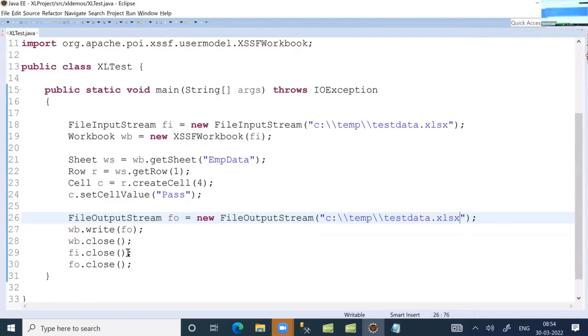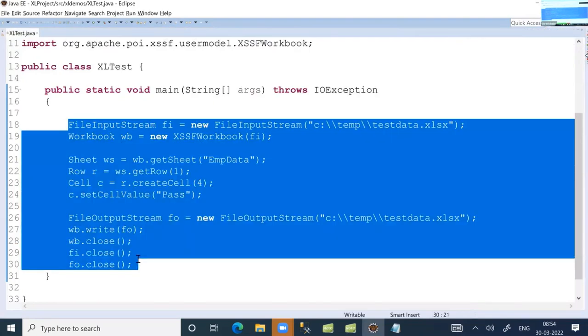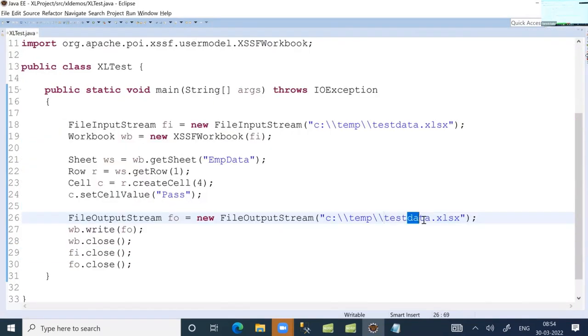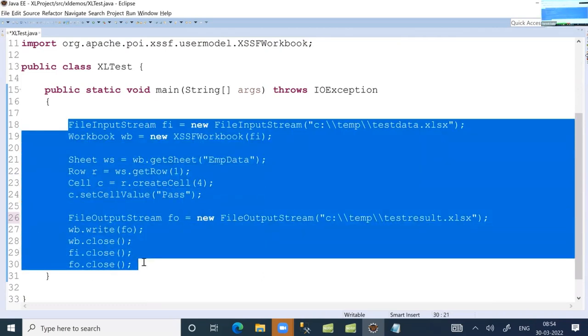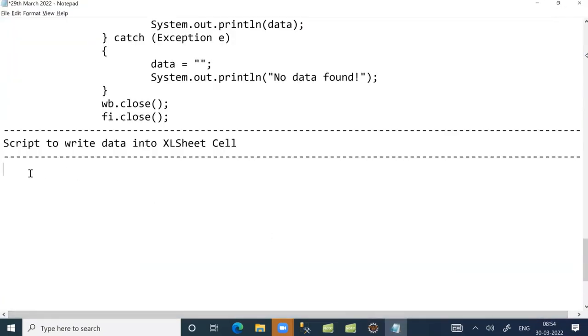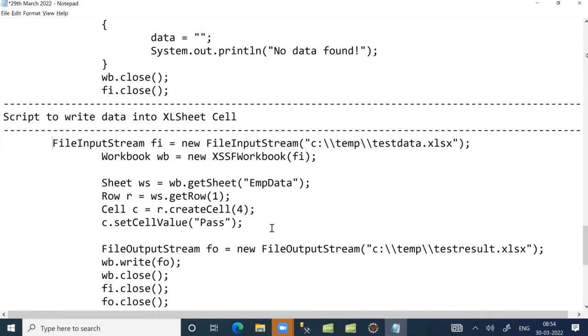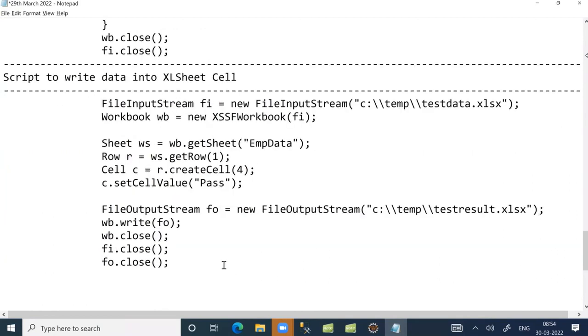So in this program, I demonstrated how to write the data into a file. Generally, you can write in another file also. You can give the same file path or you can give another file. Which way is recommended, sir? What is the recommended way, sir? Same file or a new file?